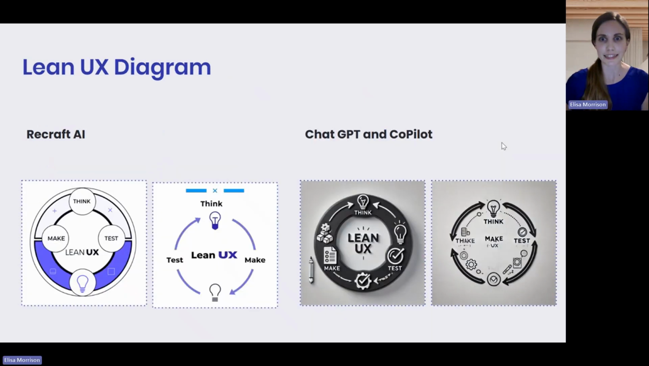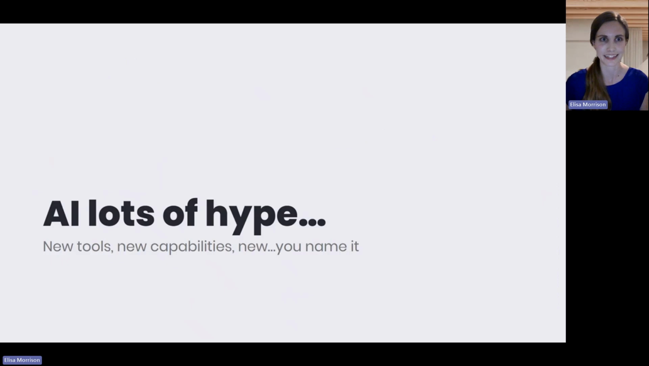Just a quick note, I did attempt to have AI generate that lean UX diagram you just saw. However, I wasn't able to quite get it to work. You'll notice the arrows are going in funky directions. So I've, again, found use cases where it works really well and does what I need it to. This was unfortunately not one of them.